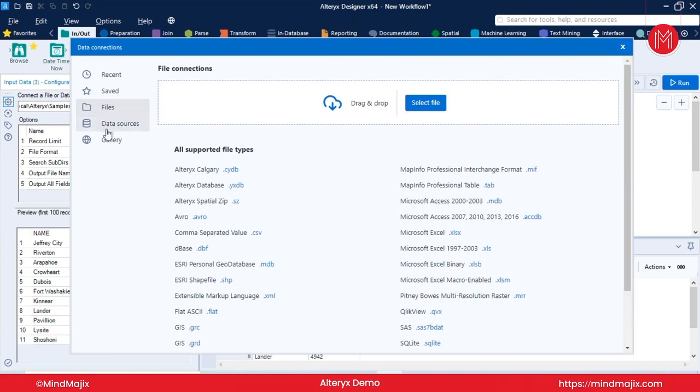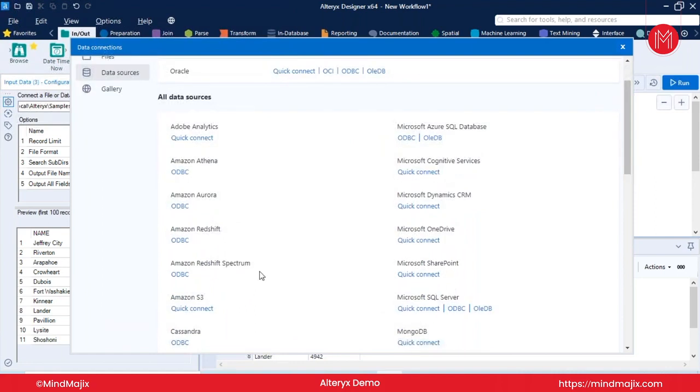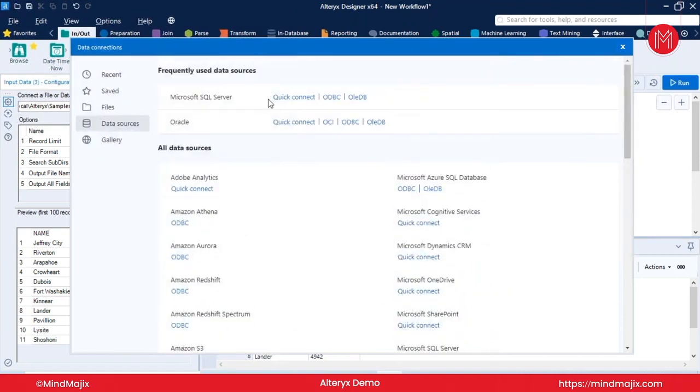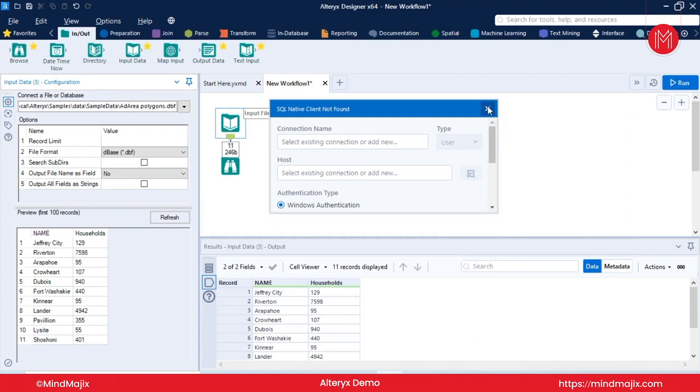And apart from that, we have some other data sources. If you want your database to be in SQL, or in Adobe Analytics, or in Redshift, we can just connect with them. We can create the connections over here by setting up quick connections to Microsoft or Oracle or something. We can just click on the quick connections, they will develop a connection and set this up, and you can pull your data which is available in the database.